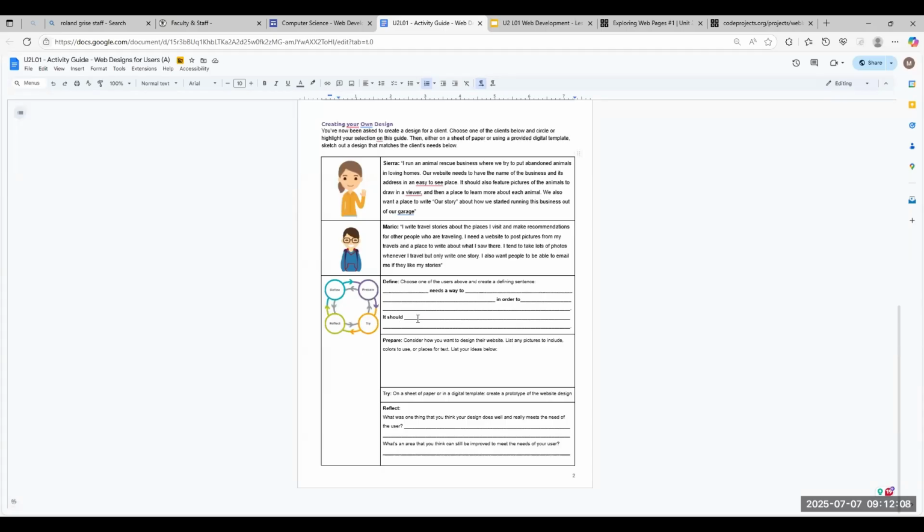So under it should have, what? It should have images. It should have a place for their story. It should have their address and business information in an easy to read spot.